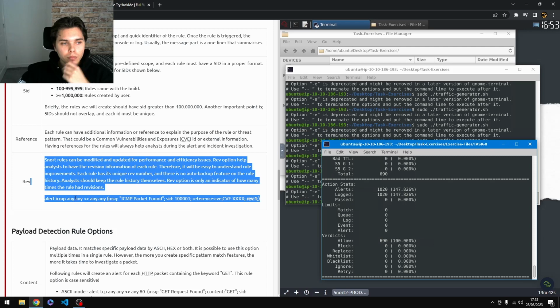Snort rules can be modified and updated for performance and efficiency issues. The rev option helps analysts to have the revision information of each rule. Therefore, it will be easy to understand rule improvements. Each rule has its unique rev number, and there is no auto backup feature on the rule history. Analysts should keep the rule history themselves. The rev option is only an indicator of how many times the rule has had revisions.